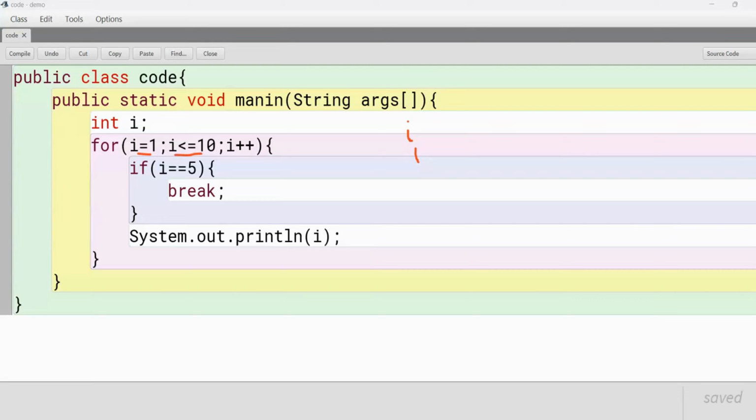Now it gets inside the if. It checks I is equal to 5. No, it's not, right? It will again execute I plus plus. Then it goes to 2. Again the condition is not satisfied. Then 3, again not satisfied. Then 4, again it is not satisfied. Then 5. Now the condition is satisfied.